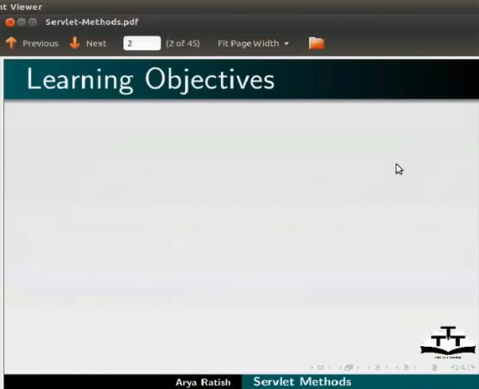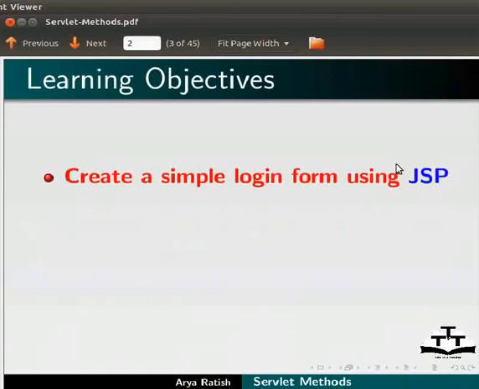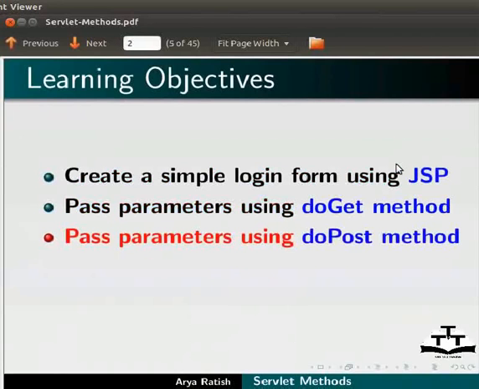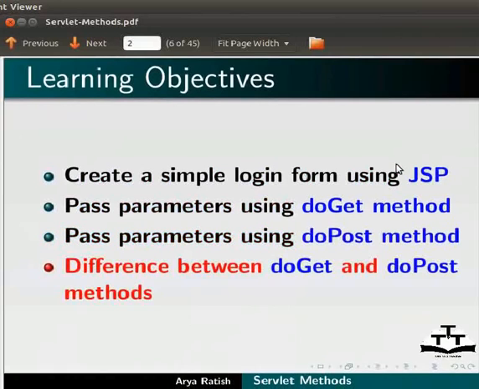In this tutorial, we will learn to create a simple login form using JSP, pass parameters using doGet method, pass parameters using doPost method, and the difference between doGet and doPost methods.